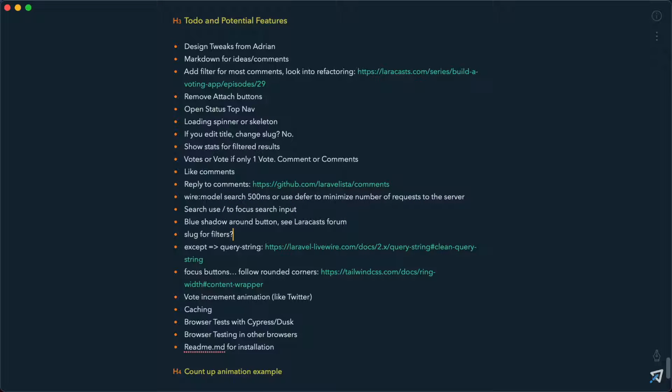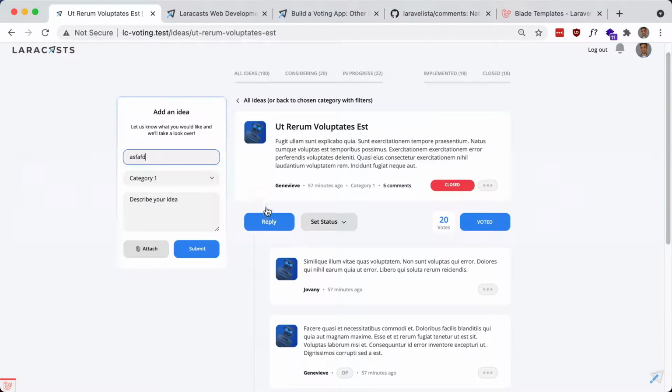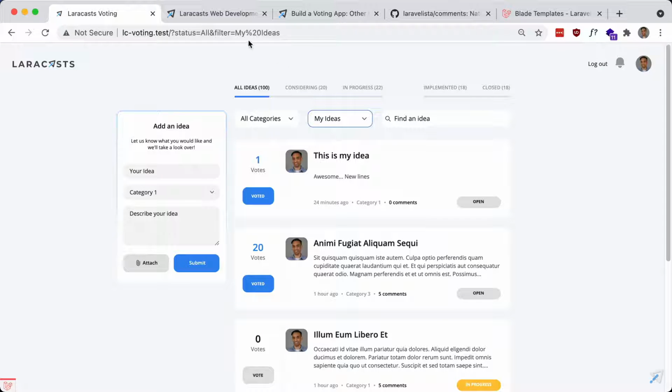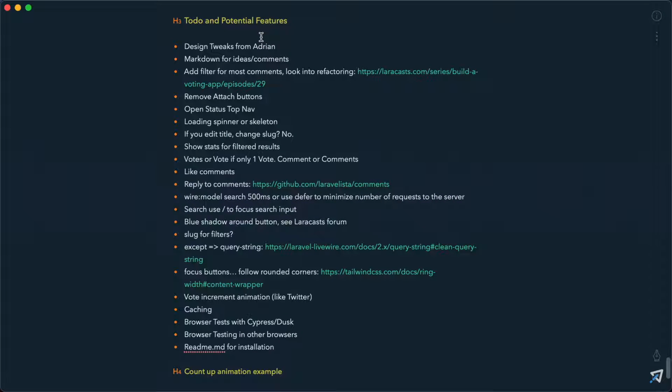Slug for filters. So right now for our filters, if I were to filter something here, and if there's a space in the filter, and all of them do have spaces, you'll see that the space gets encoded into %20 here, which isn't the cleanest URL. So I'll probably look into making this a slug, and we are using that sluggable package, so it should be pretty straightforward.